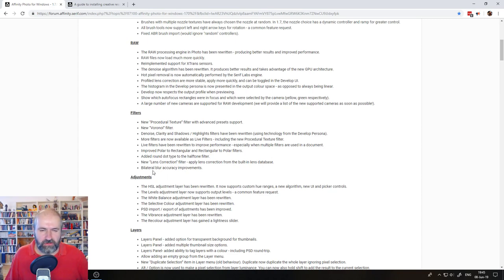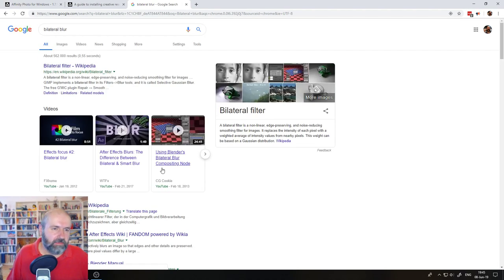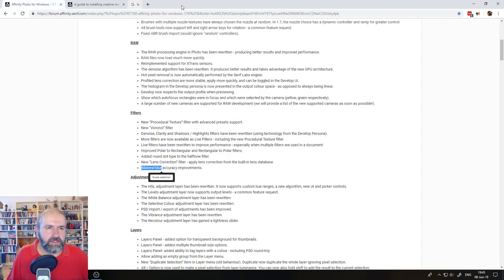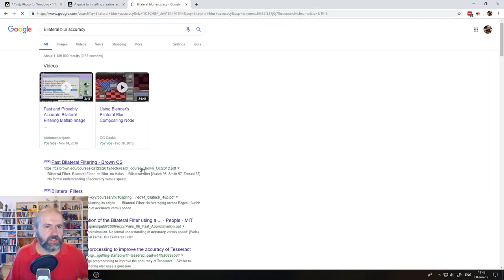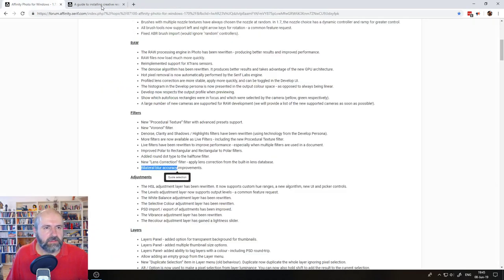Bilateral blur accuracy improvements. I don't know what that means. Let's Google that real quick. Bilateral filter? Does anyone know what a bilateral blur accuracy is? Because I don't know. So much stuff. Bilateral filter. Edge preserving noise reduction smooth filter. Anyways. Okay.